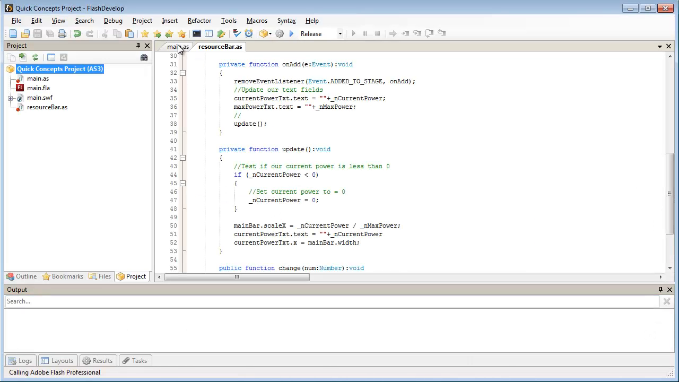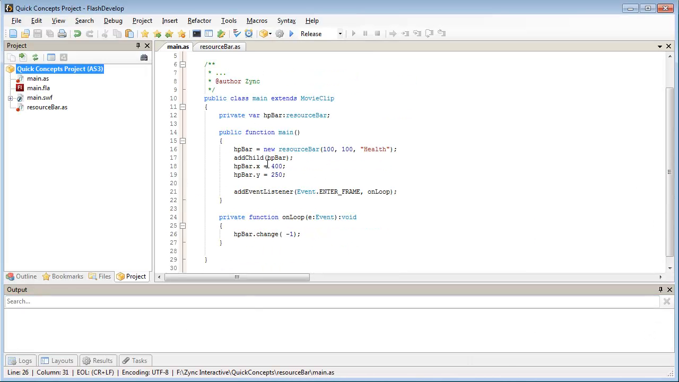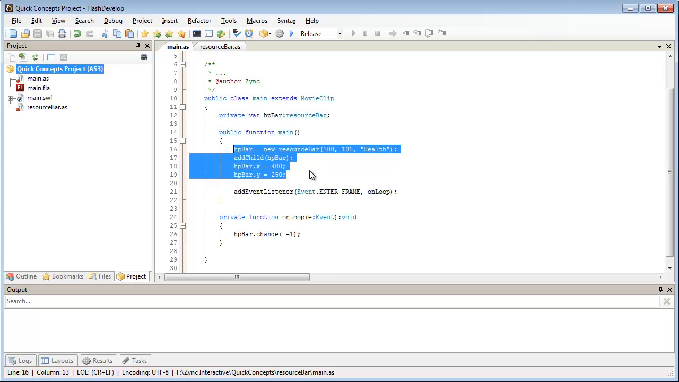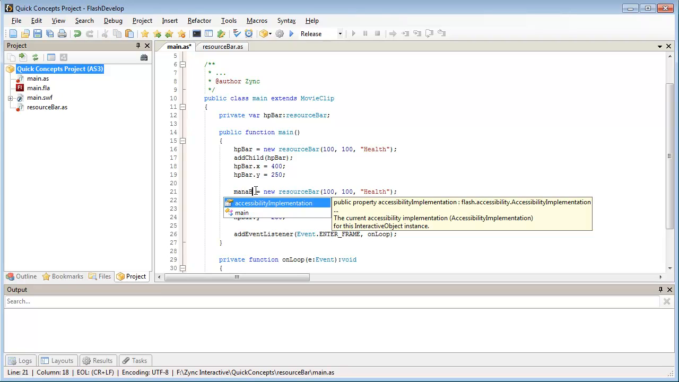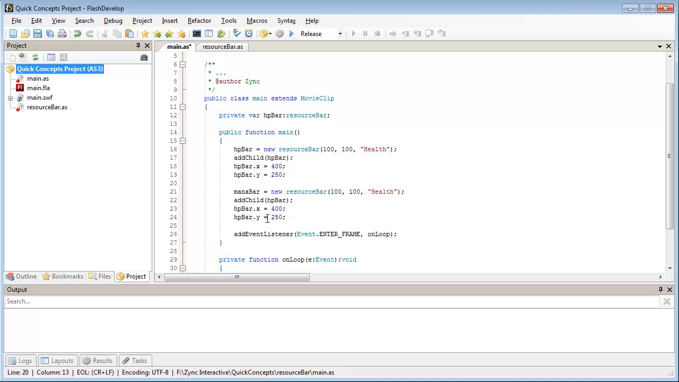So back over in main, we've got our HPBar set up pretty well. I'm going to copy all of that and just paste it down here. And let's set up a mana bar this time. So I'm going to rename our HPBar to ManaBar, and update the references from HPBar to ManaBar. And let's actually move it down the stage a little bit too, so I'll make that 350. And our resource is going to be mana.